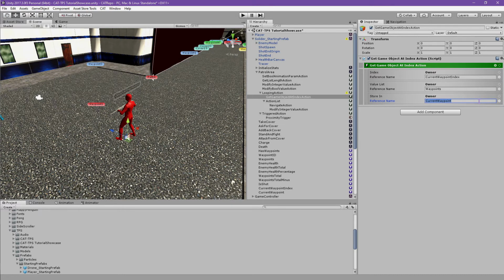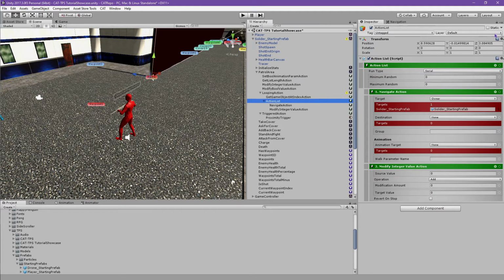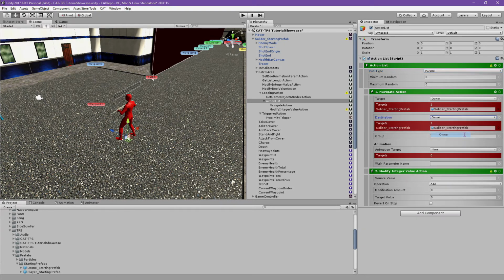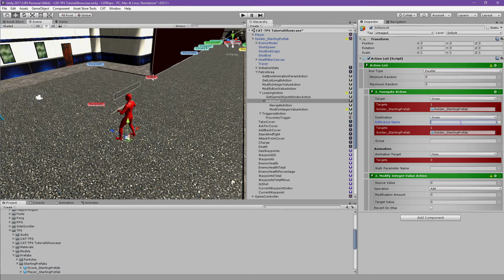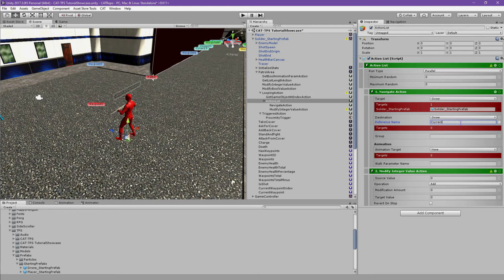You may notice a caution symbol displayed, and this is because of the Navigate Action's internal code. It must always be in a parallel action list if it is to be in one at all. For its target value, we would need to set it to owner, and then set its destination value to owner, and then activate its reference name and input current waypoint as the value. This way, the soldier will move towards its understood internalized waypoint.